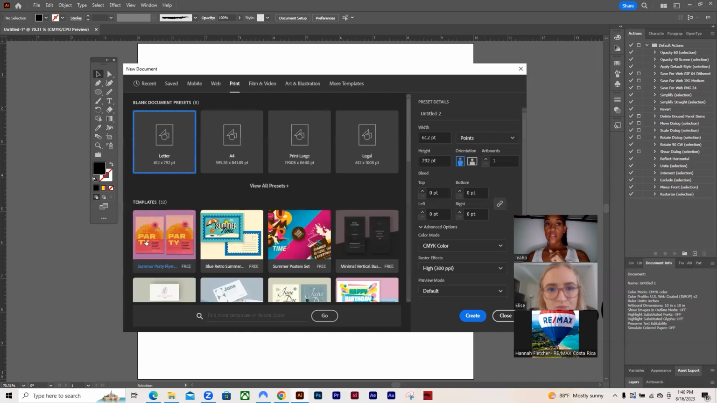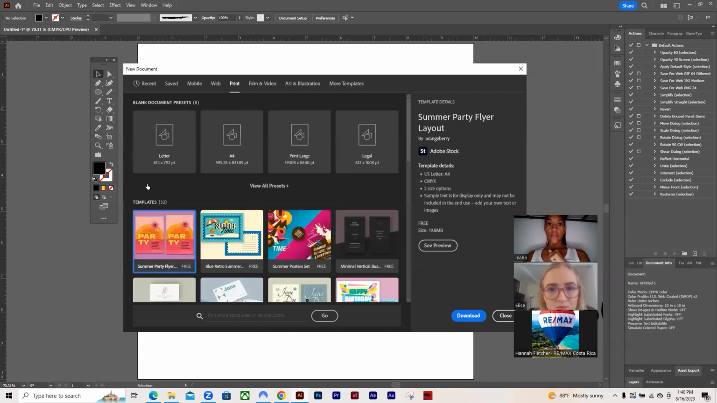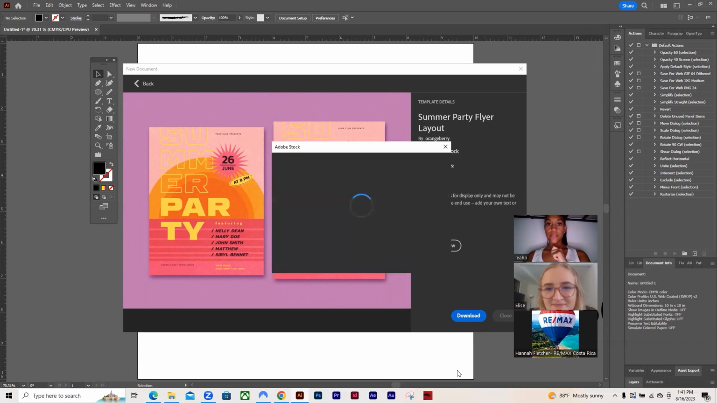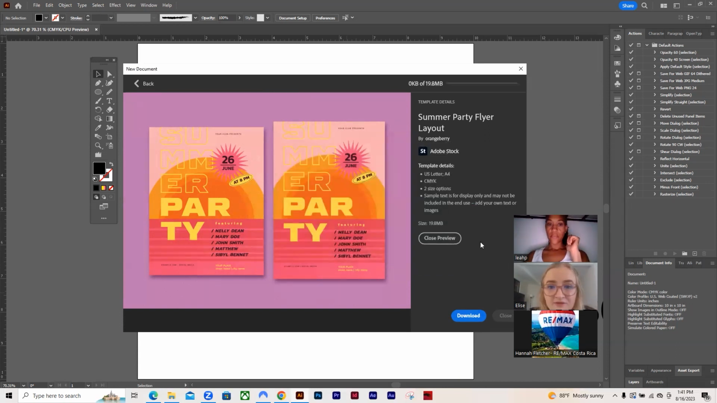So let's just click on a template. And we can see a preview. I'm like, oh, that looks cool. Okay, let's download it. Okay, so your subscription of Adobe does include some free templates, like within Illustrator. This one is free. Yeah, within Illustrator.